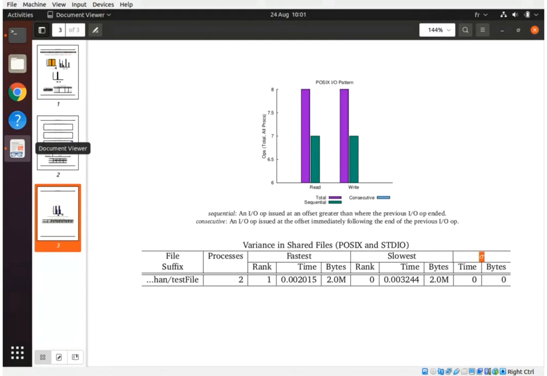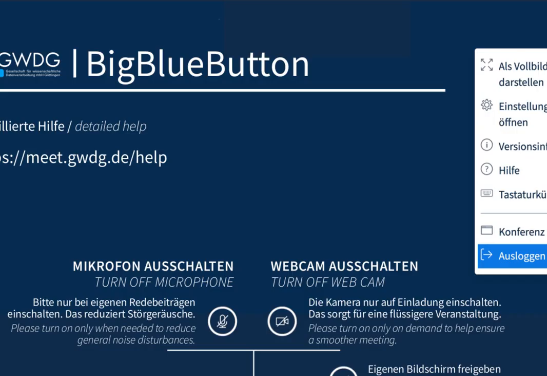Apparently, I'm providing wrong information on the chat. Sorry about that. So once we have checked that Darshan is correctly installed, we can move to the next part.